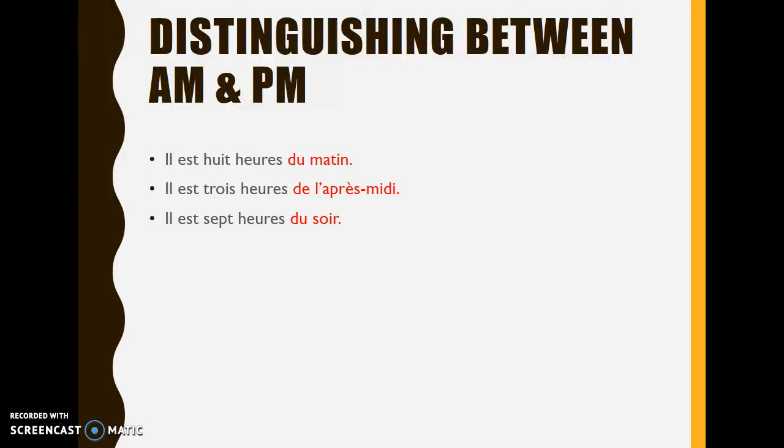So if we need to distinguish between AM and PM, we can say things like il est 8h du matin. It's 8 o'clock in the morning. Il est 3h de l'après-midi, 3 o'clock in the afternoon. Il est 7h du soir, so 7 o'clock in the evening.